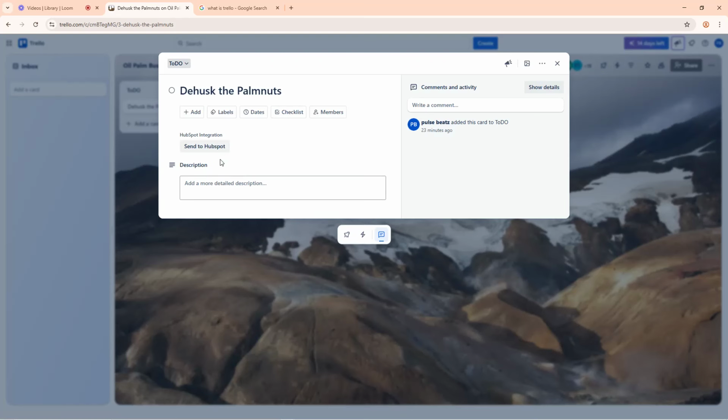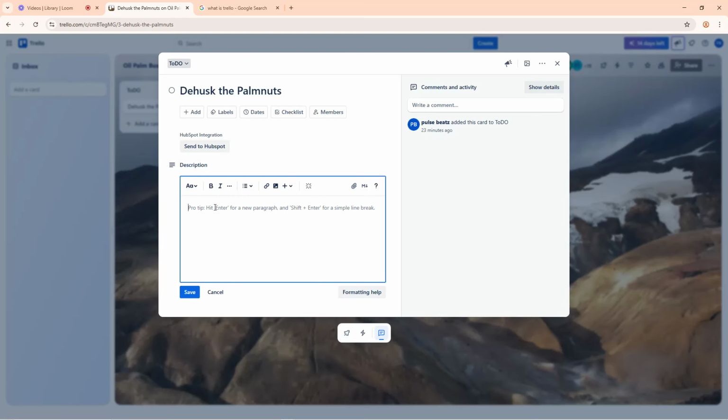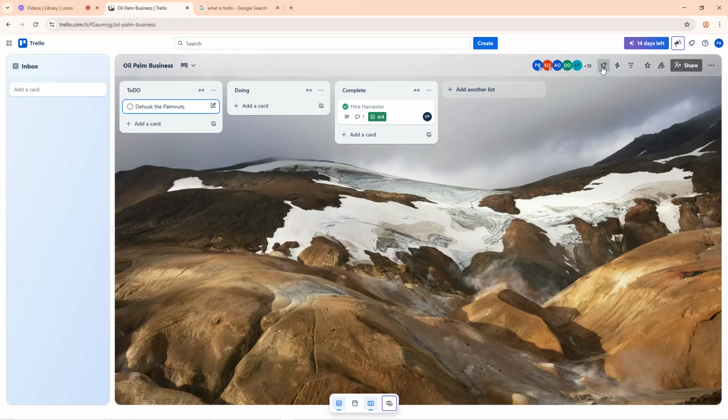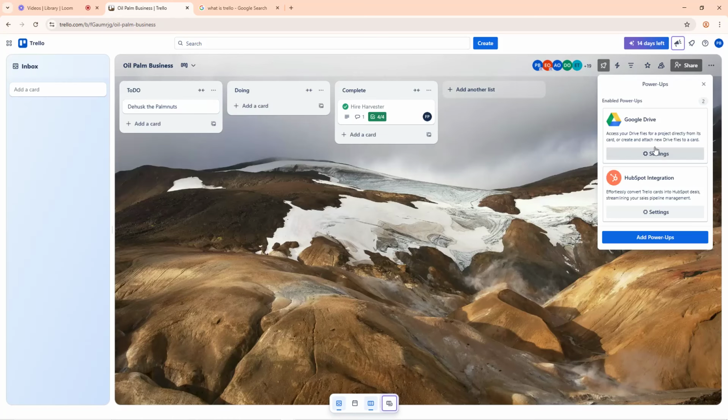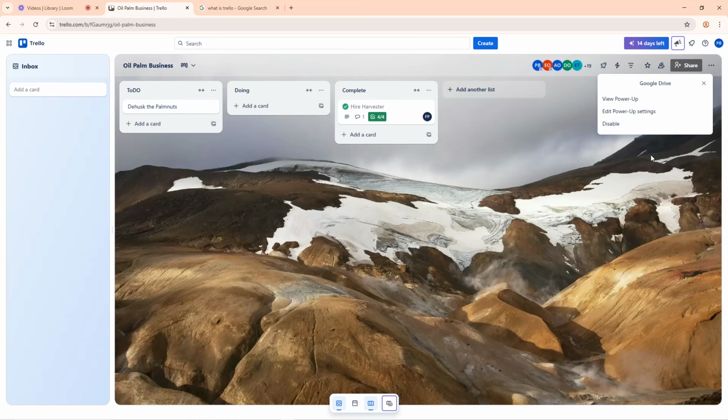So I'll come here, and maybe I wish to add something. No, let me do the Power-Ups again. I don't think that one worked well. Let me do it again. I'll come here and click on this one. You see, this one I never set up already. Let me click on this now, and let me click on edit Power-Ups, Google Drive.